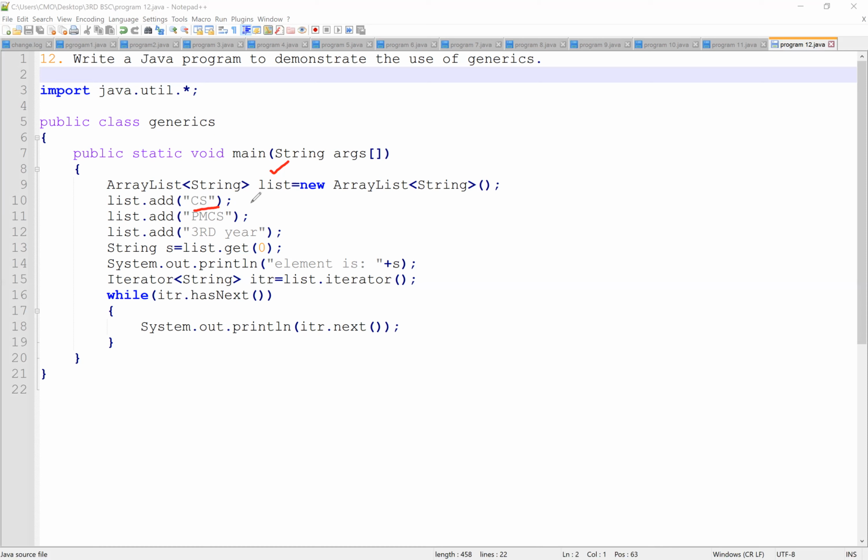Next, add PMCS, add third year. Like this you can add as many strings as you want to your ArrayList. The next line is String s = list.get(0). Here we are using get(0).